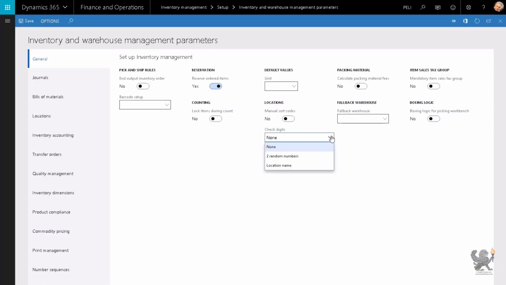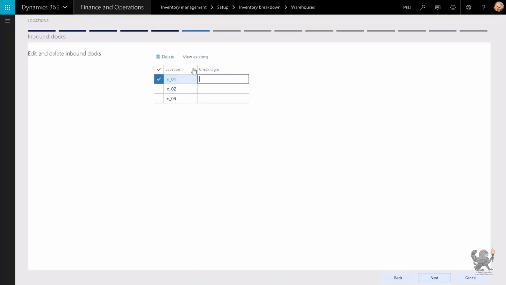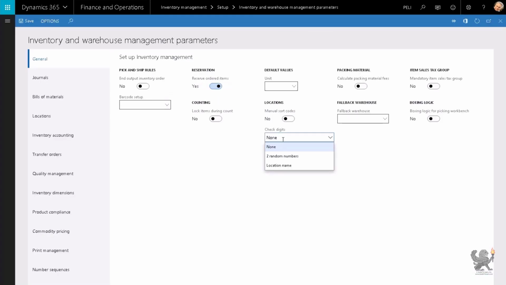If you would like to generate this, the system allows you to go by location name or two random numbers. Because of that, you can associate the check digit here, and by the time the inbound door has a check digit that matches the check digit on the picking list or packing slip, then they know where they are. I'm not going to use any check digit because I'd rather make it simple.